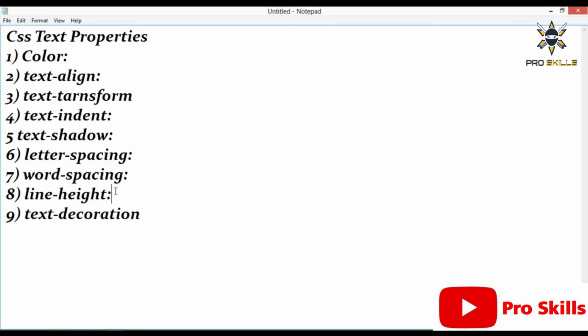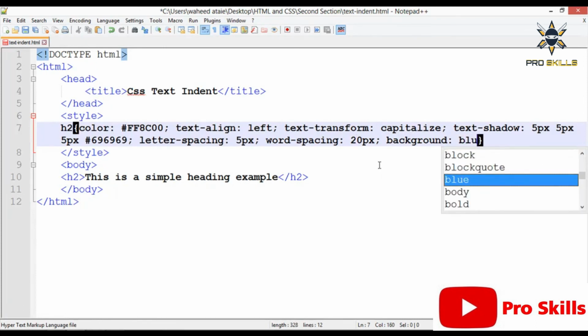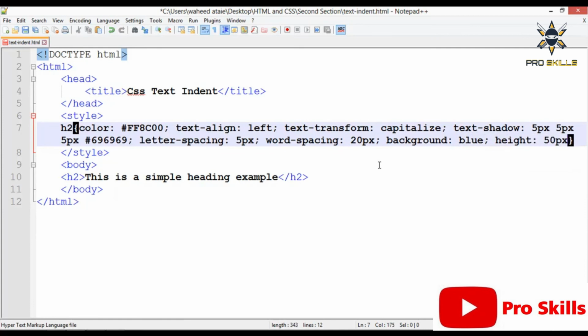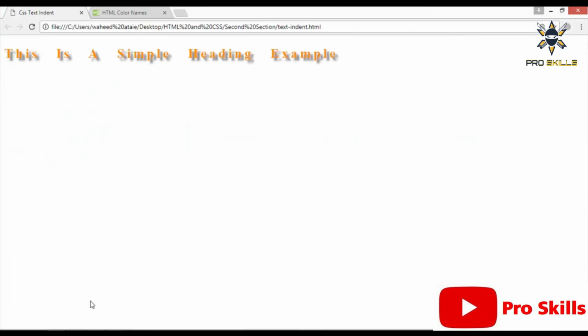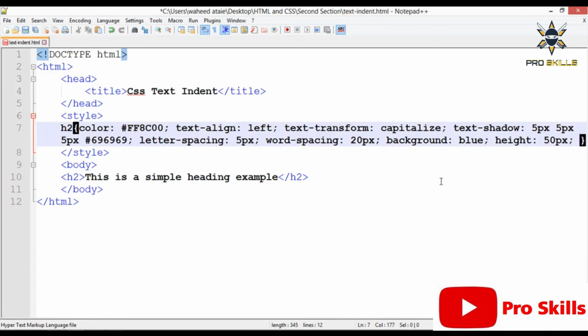After that we have line height. For using line height, you must provide a height for the element at first. For example, first we are going to give a background for this. The background should be something like blue color, and the height something like 50 pixel. Save this and refresh. Now you can see this is a background of blue color and the height is 50 pixel. Now if you want to position this text in the center vertically, you need to use line height.